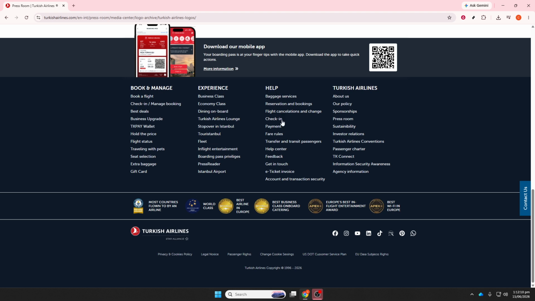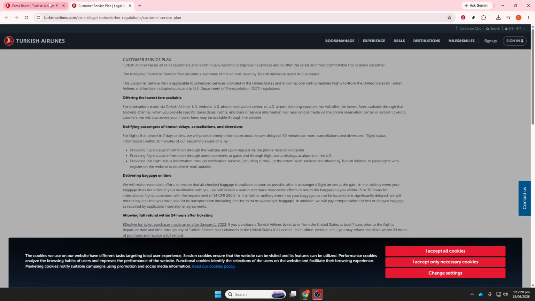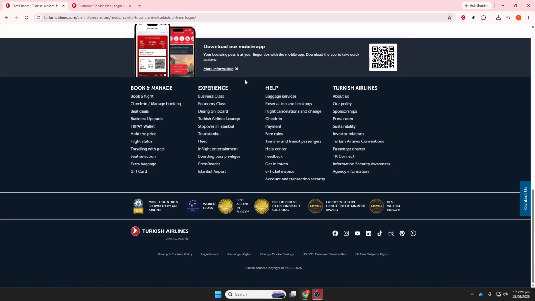This will open a list of available currencies that you can choose from. Depending on your region, you may see options such as US dollars, euros, British pounds, Turkish lira, and possibly other supported currencies. Now select the currency you want to use. Make sure you choose the one that matches how you'd prefer to view prices while searching for flights or reviewing fare details. This can be especially useful if you're planning an international trip and want to budget in your local currency.